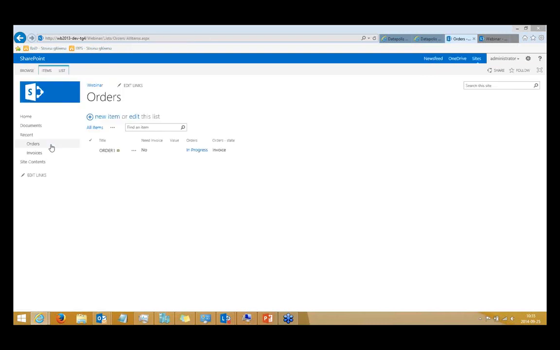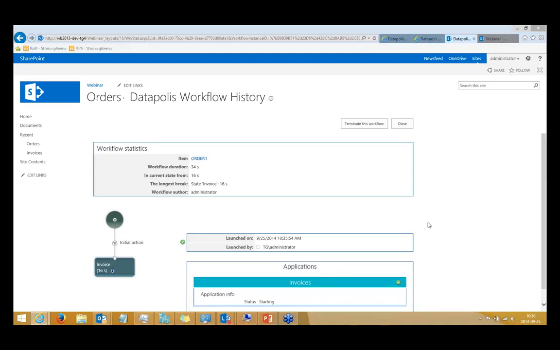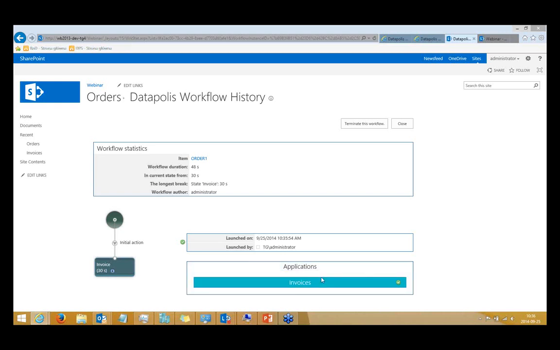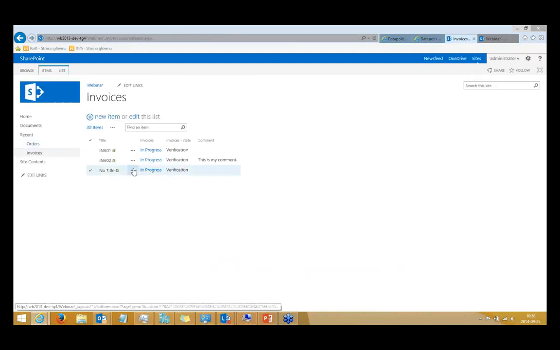After the first deployment, SharePoint compiles the workflow, so it sometimes can take a little more time than normal. Okay, so let's go to the history of that workflow. And what can we see right now in the history? In the history, we see that the workflow went to the invoice state, and here we have the invoices application, and it is starting right now. So let's refresh that page and wait until it is started. It is starting by the job timer, wherever the job timer is configured, so it does not influence the front end. Okay, it is in progress.